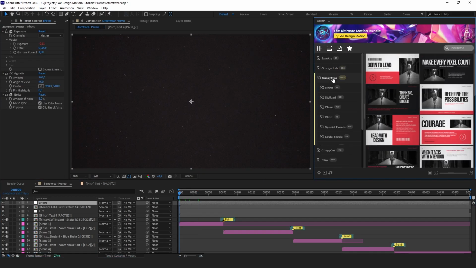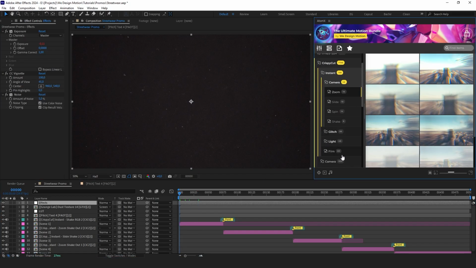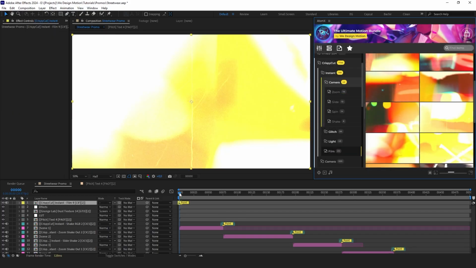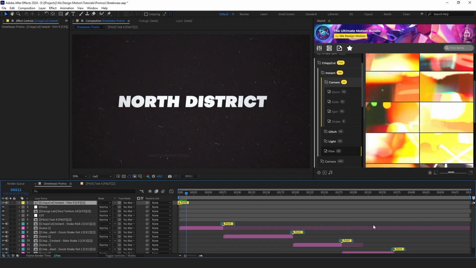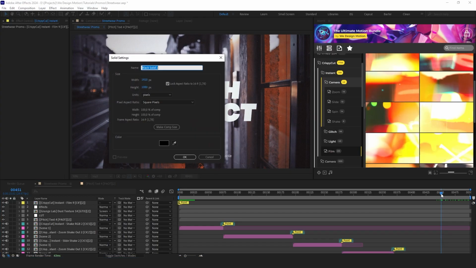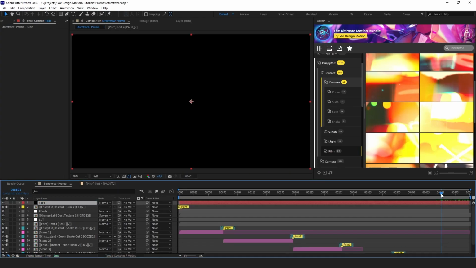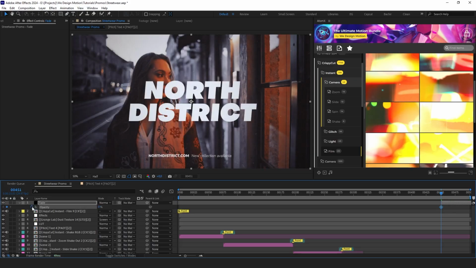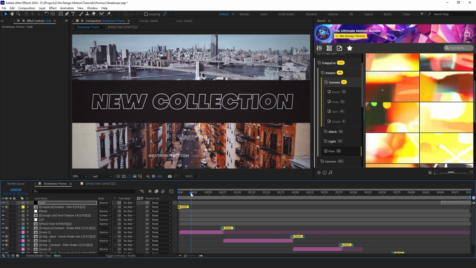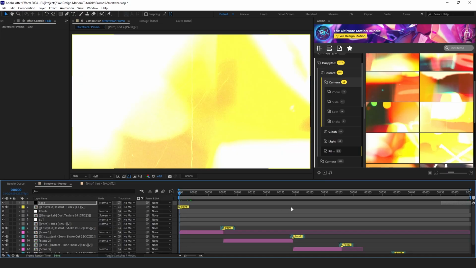I also want to add a transition at the beginning of the video. Finally, let's add a smooth fade to black. I'll create a new solid layer and animate its opacity from 0 to 100 at the end of the timeline. Let's get a look.